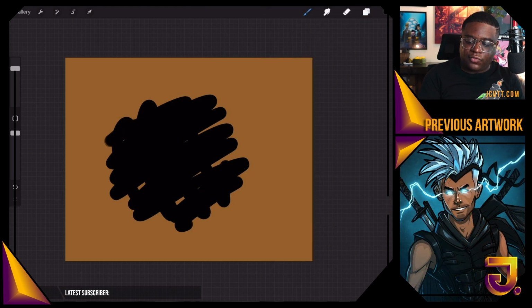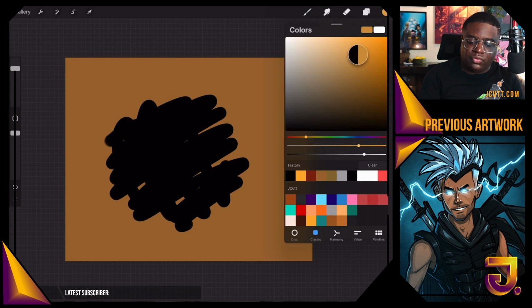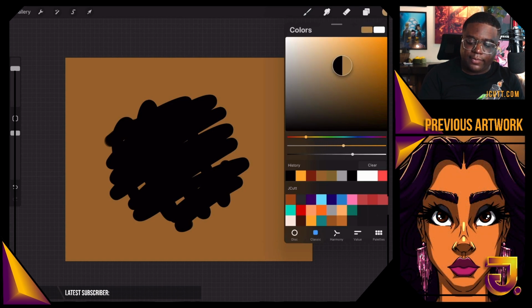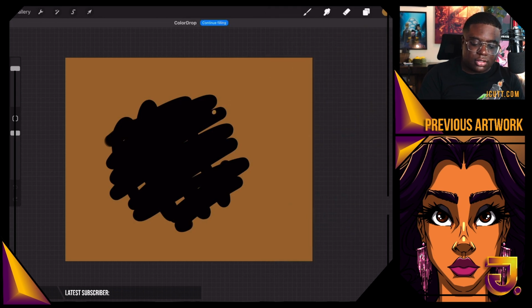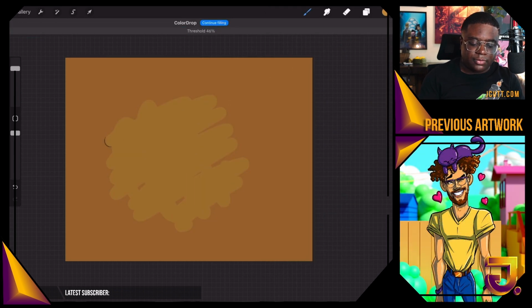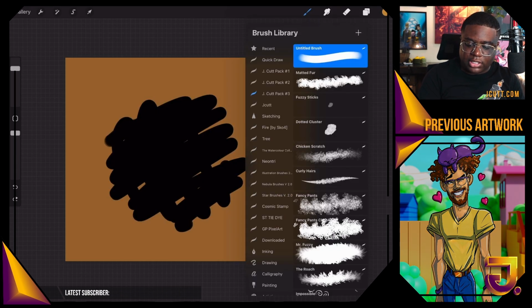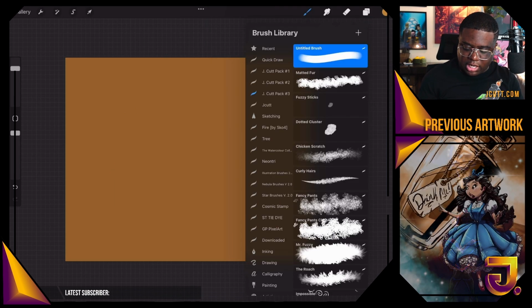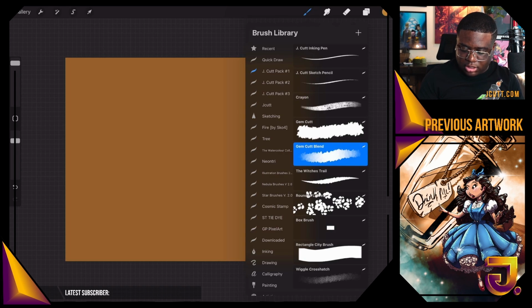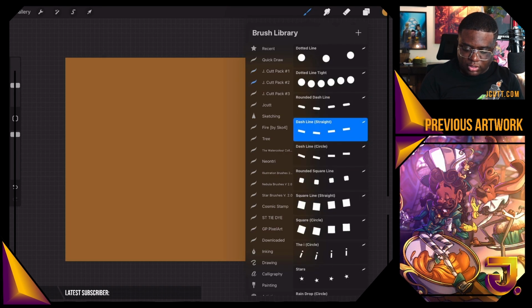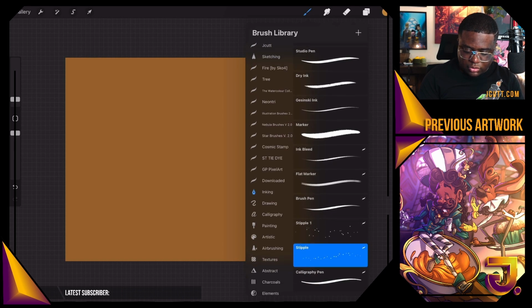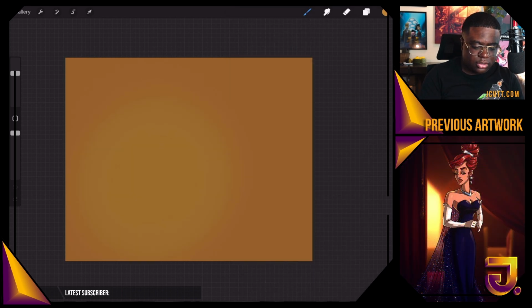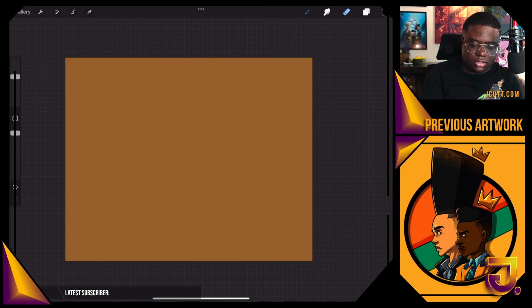Now if you just select here, you can move around any color you want. If you drag, you can drag and drop your color. Okay, now let's clear this. All right, I need like a softer brush. All right, let's come out of mine. Let's go to airbrush. Let's make it black. Let's make it smaller. Okay.